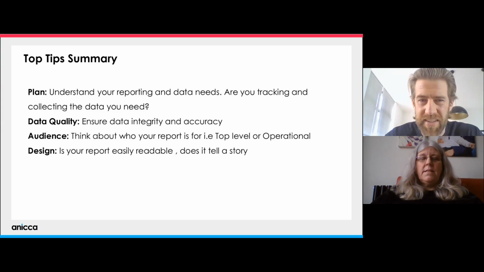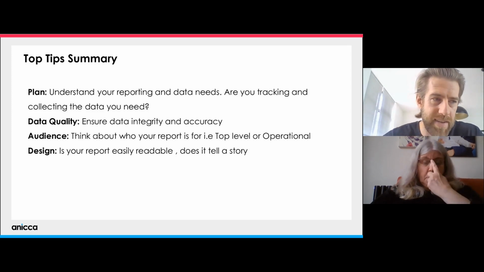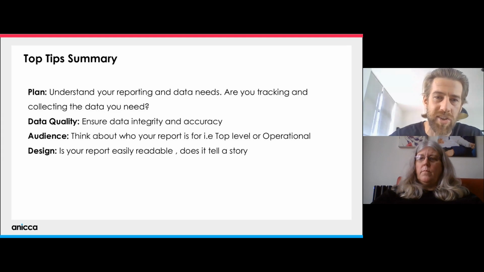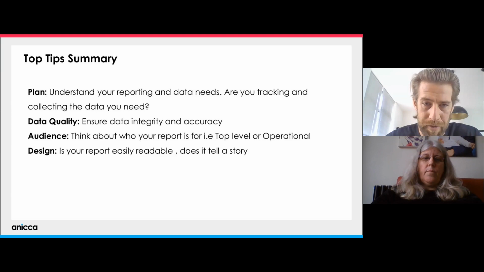When it comes to designing, just think about the audience. Think about who you're designing the report for. Is it top level, organizational? Is it more operational, tactical? Is it going to your boss, or is it going to your team, your execs, the guys that are doing the work? So have a think about who the audience is actually for.